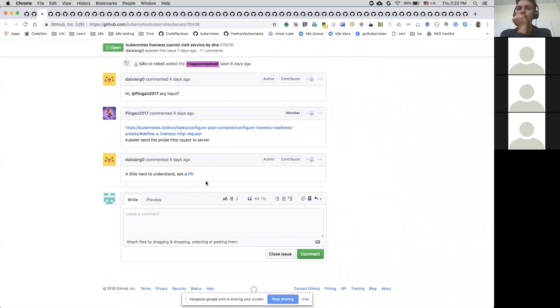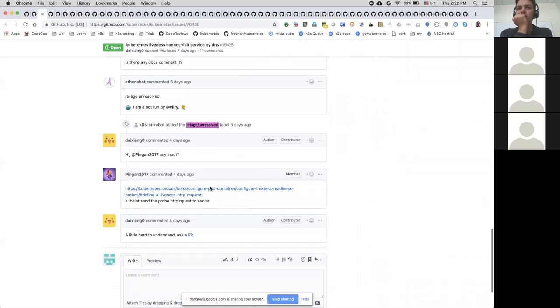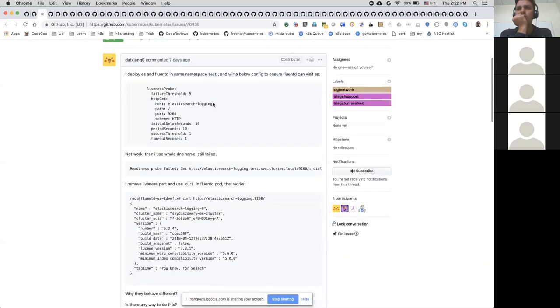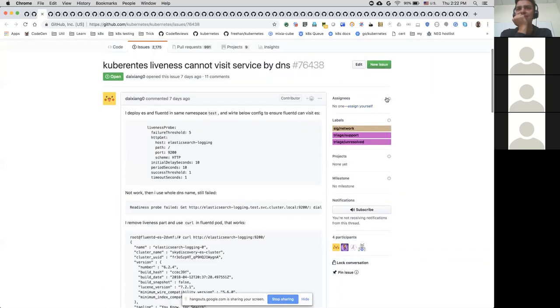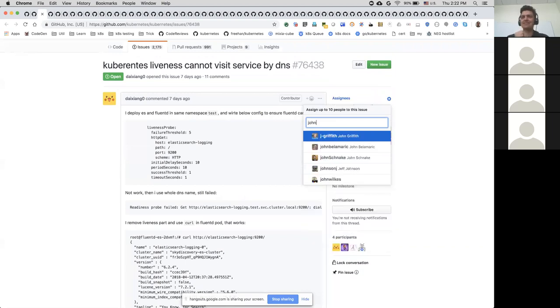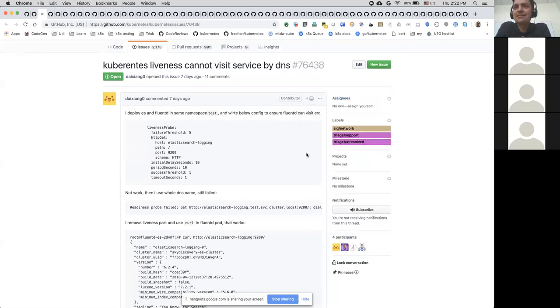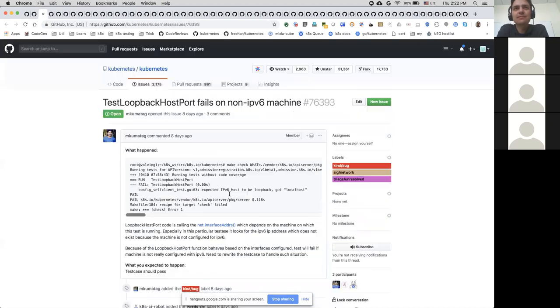I mean, the point of a liveness probe is to probe a pod. I think that they're misunderstanding. They just don't understand how it's supposed to work. Okay. Next one. Test loopback host port failed on non-IPv6 machine.